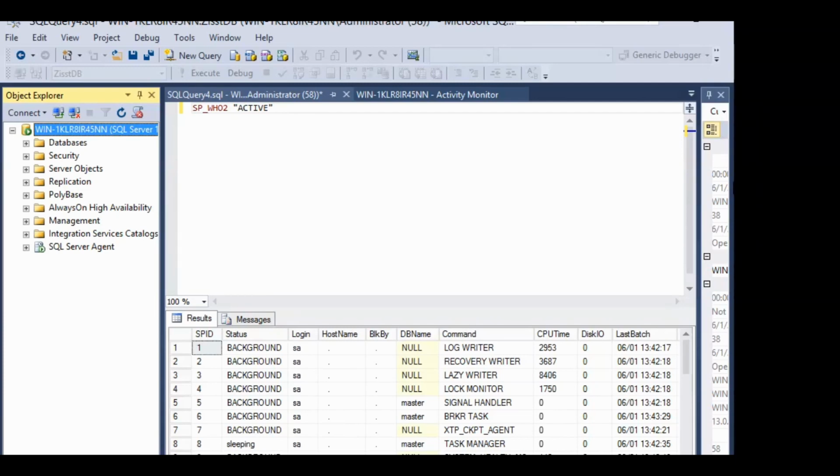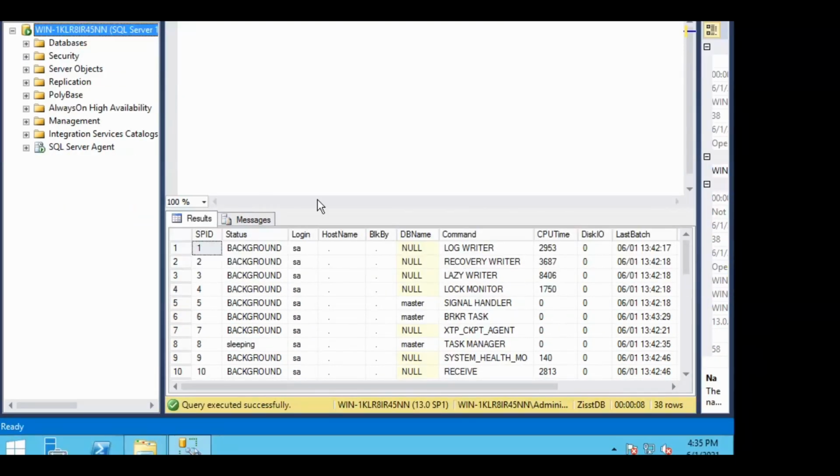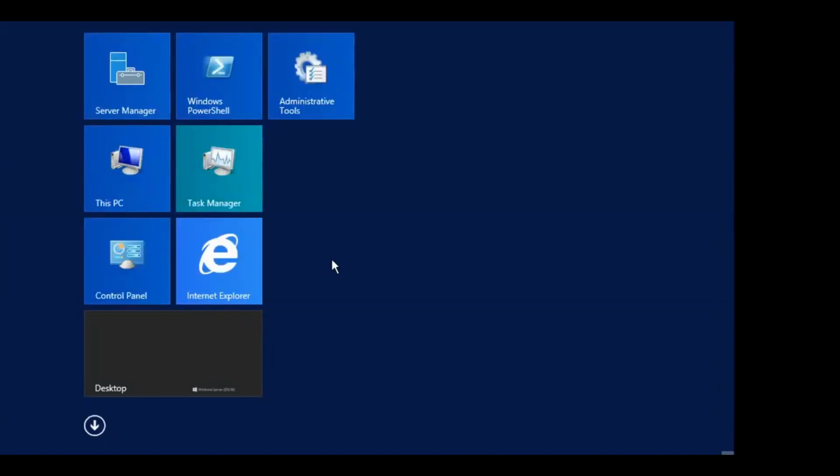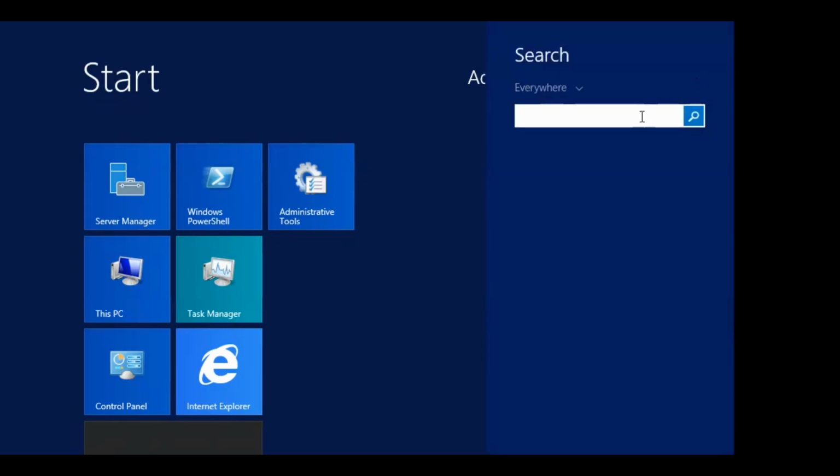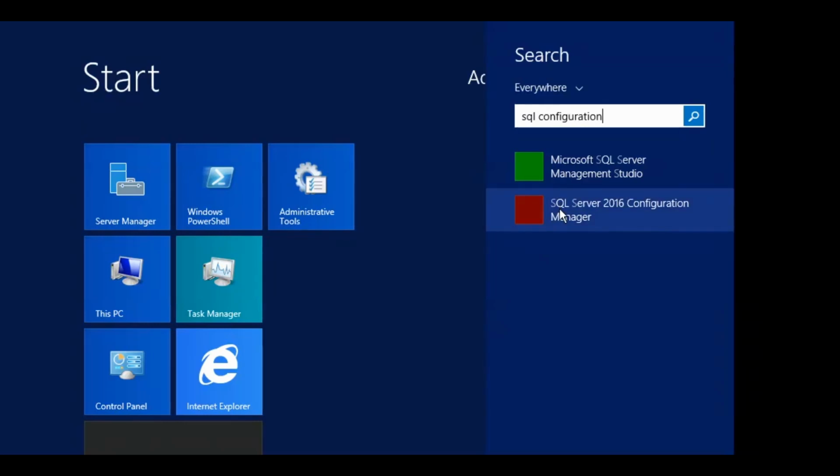The memory is for the SQL Server memory. I don't think we need to restart the SQL services anymore, but I will just restart the SQL services also, just to show. Right here. So I need to start the configuration manager.